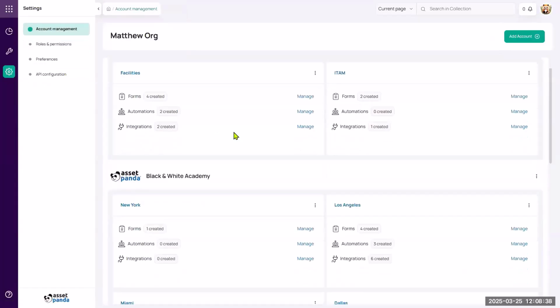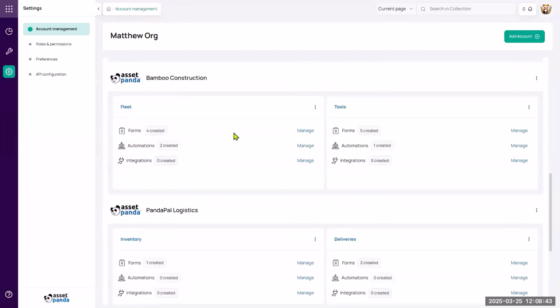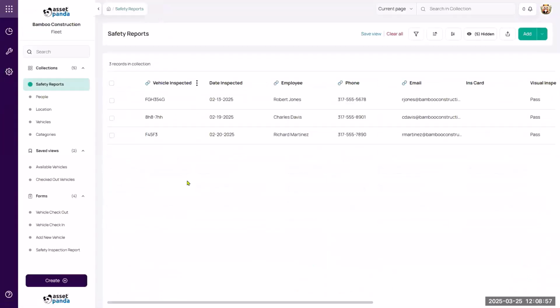So when we look at an account, let's take a look down here at, let's say, Bamboo Construction. They're looking at their fleet as a module to track, and then also they're looking at the tools. So we're going to set Kelly up pretty good. We're going to take a look at our fleet module. Within our fleet module, on the left-hand side, you're going to see all these collections. And collections are basically data sets that also hold more granular points that you need to understand that relate to your assets.